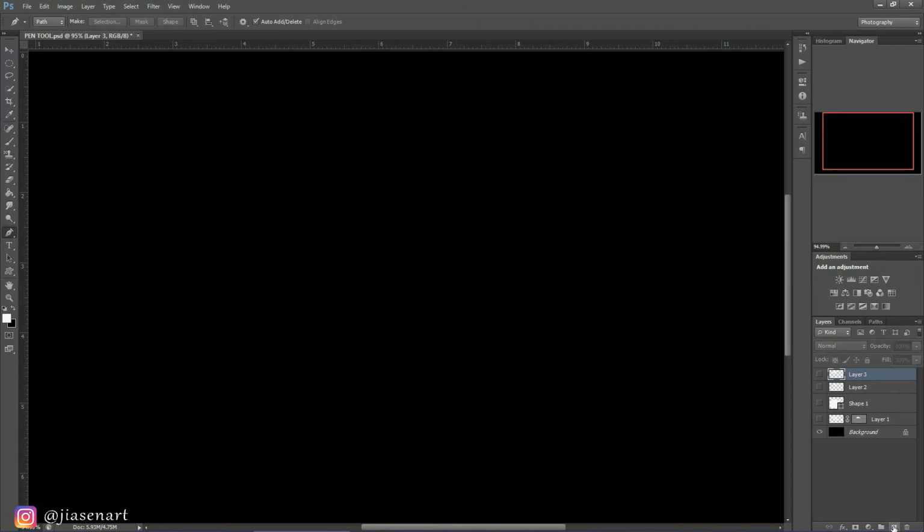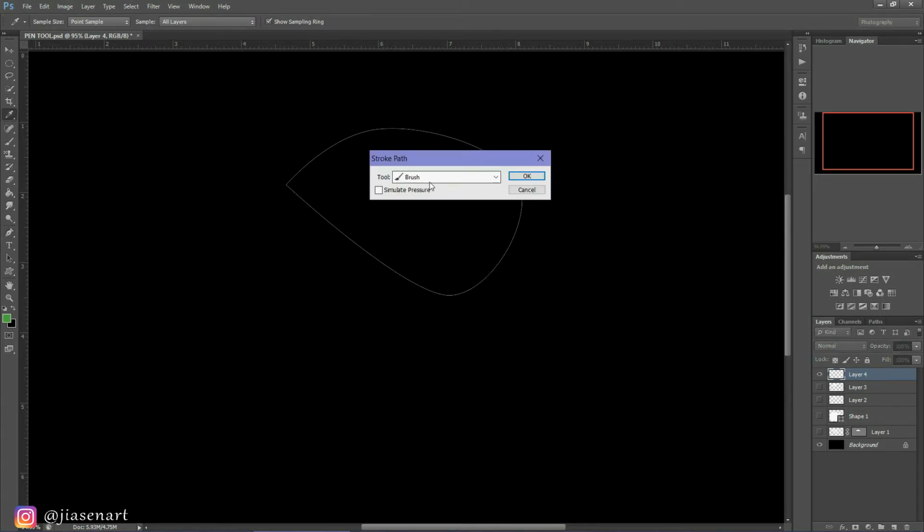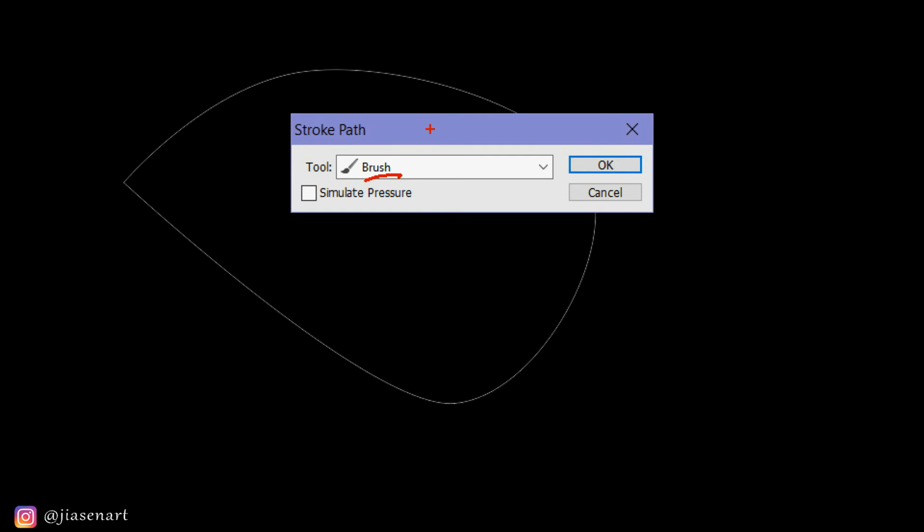Now next is stroke path. It's just the opposite of fill path. This option colors only the path area. So the stroke option only follows the route that the path has taken, not the entire area that is enclosed by the path. Now there's this option that comes under tool.